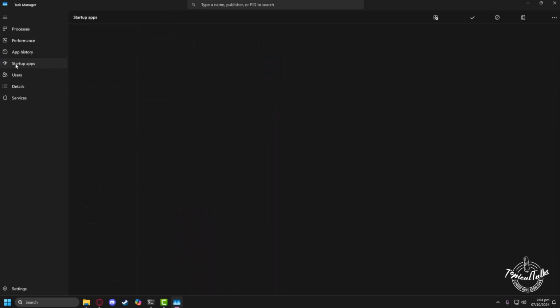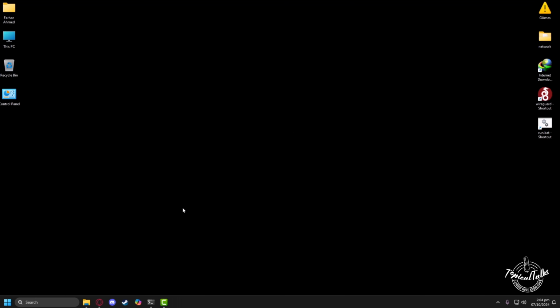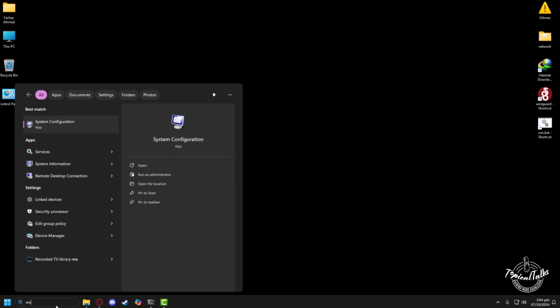Now click on the startup apps and make sure that VG Tray, which is the Vanguard tray software, is enabled on startup. After you've checked it out, head to the search panel. In here type msconfig, then click on open.